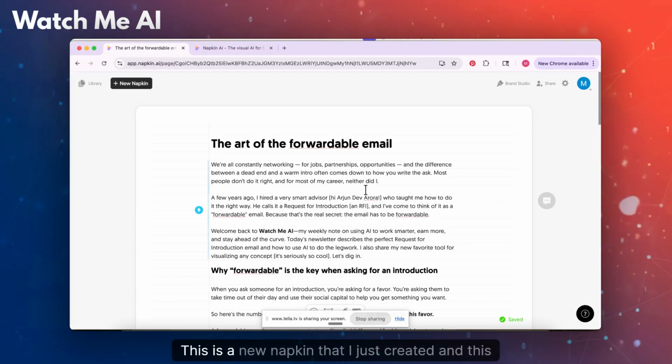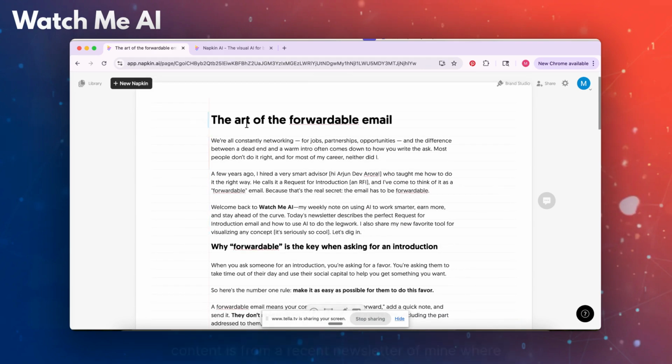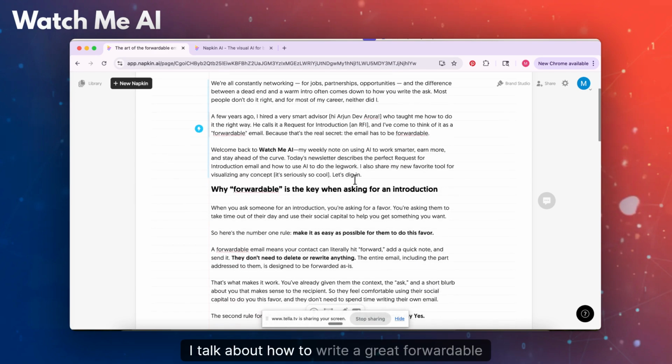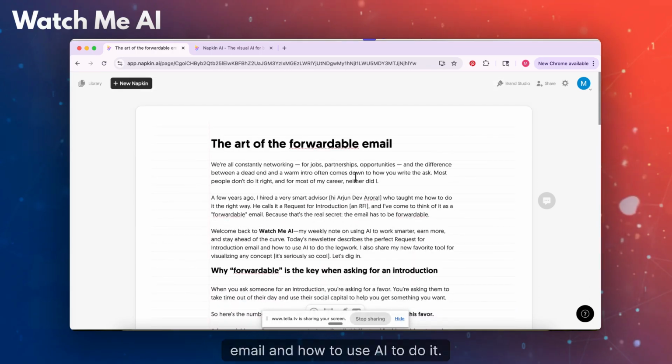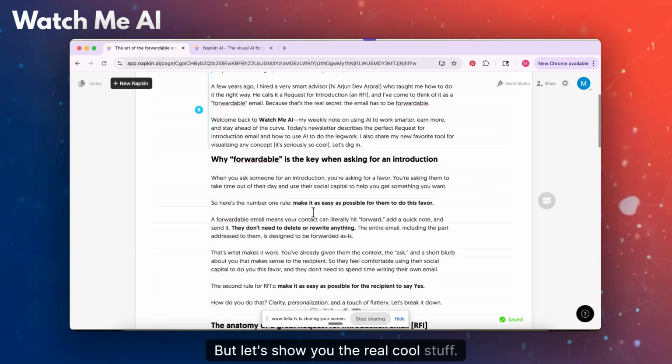This is a new napkin that I just created, and this content is from a recent newsletter of mine where I talk about how to write a great forwardable email and how to use AI to do it. So you can use literally any kind of content in here. I just copy pasted this into this napkin. Napkin also lets you generate content with AI or import from files. So lots of options here, but let's show you the real cool stuff.